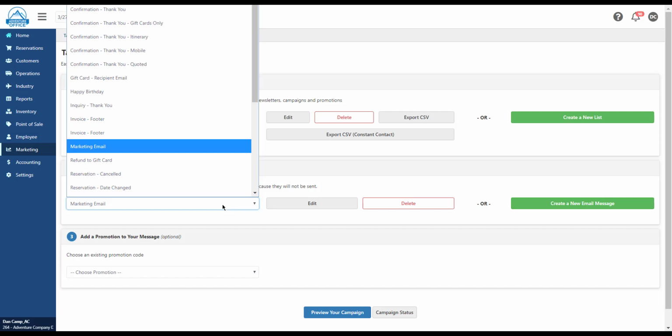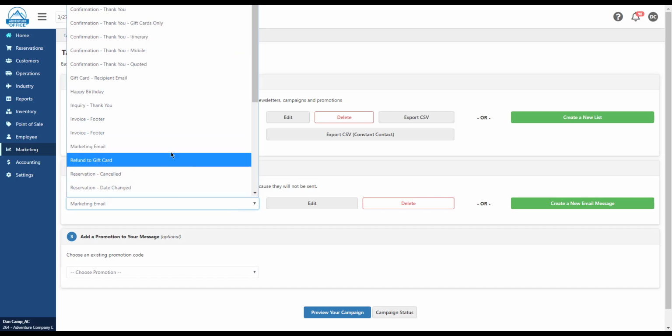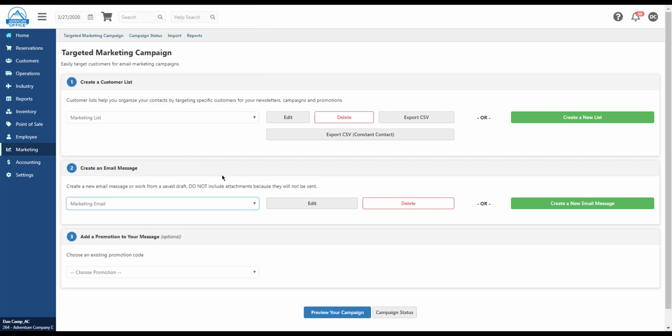Now I need to go ahead and select which message I want to send out. I actually have a message in here already created called marketing email, so I'll go ahead and click that. And then I do have the option if I wanted to create a new message from here, I would be able to do that. Or I can go in and edit the message I already have created. So we'll check that out.